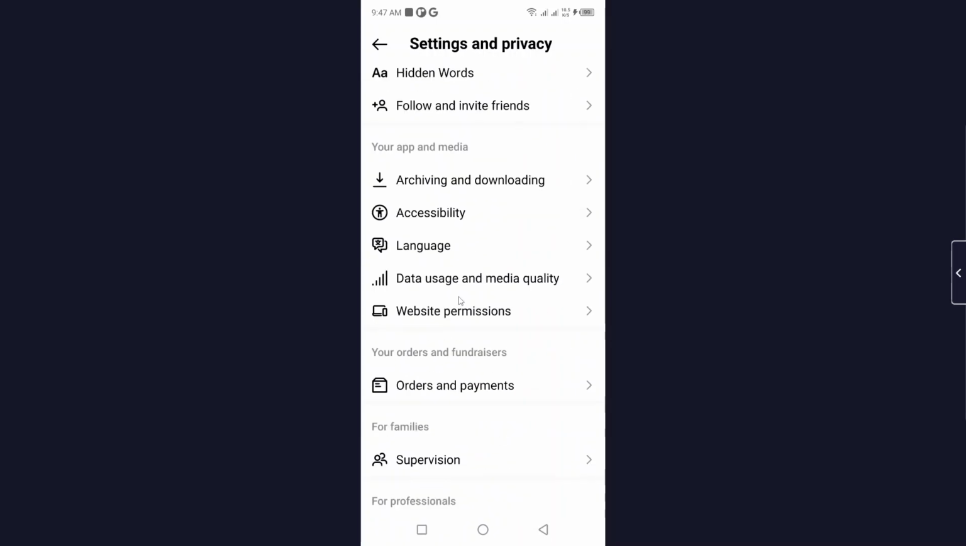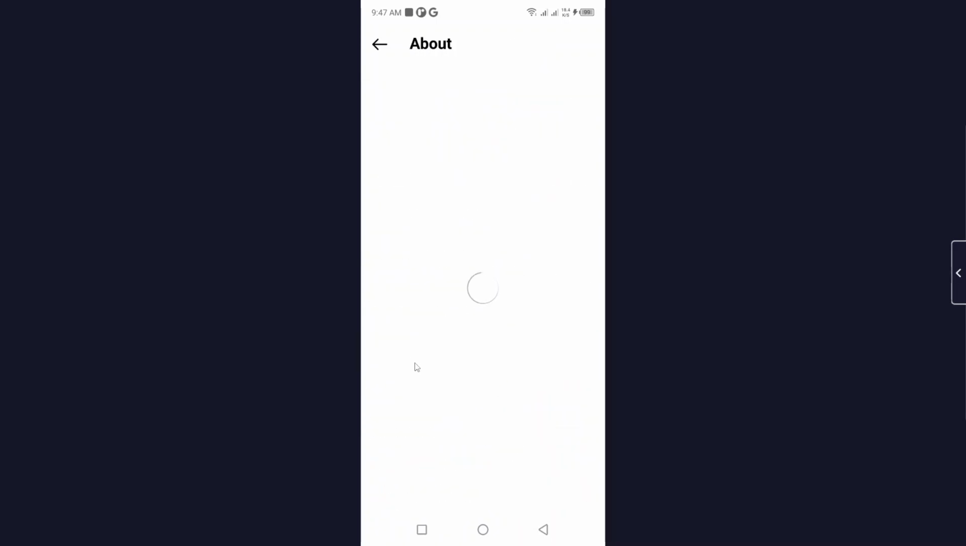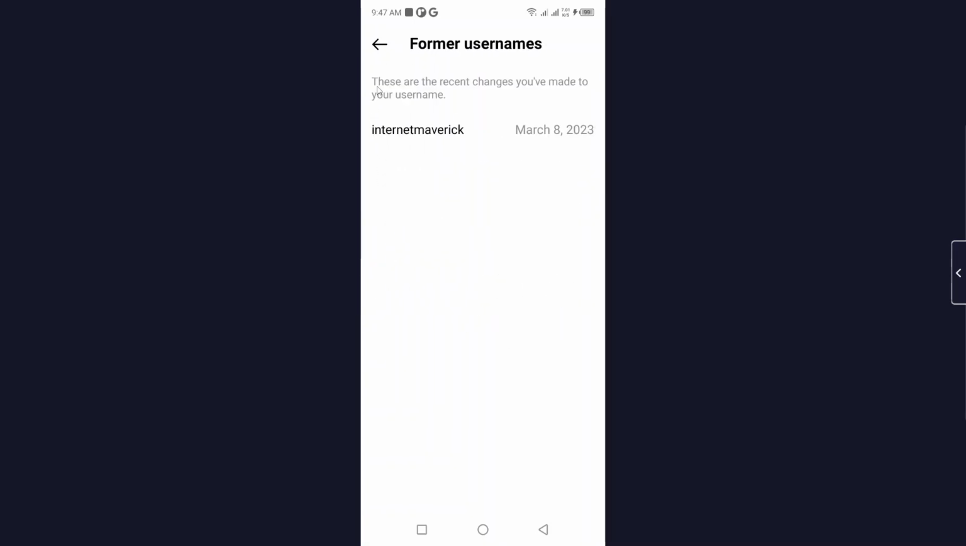Once you are here, you simply need to scroll down and at the bottom you can see about, click on that, and then you need to click on about your account, and here you can see former usernames, click on that. So here you can see that these are the recent changes you have made to your username. So my previous username is internet maverick and I changed it on March 8, 2023.